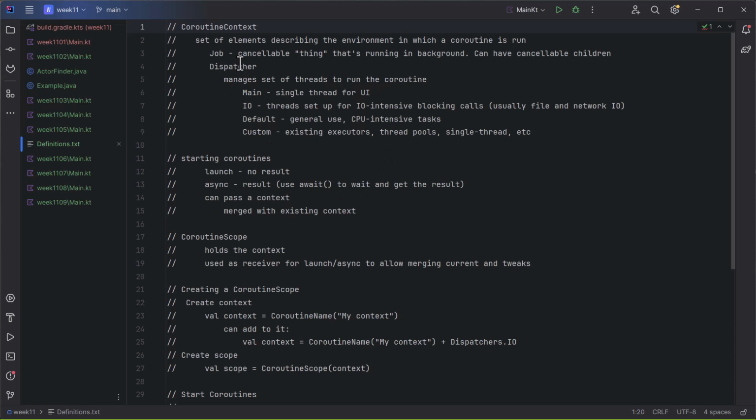The dispatcher is going to manage the threads that are actually running the coroutine. As each of those chunks of the coroutine gets run, it gets sent to the dispatcher to say, hey, I'm expecting you to run this, please run this when you get the chance. And the dispatcher might only have a single thread, it might have a whole bunch of threads, or it might have somewhere in between.